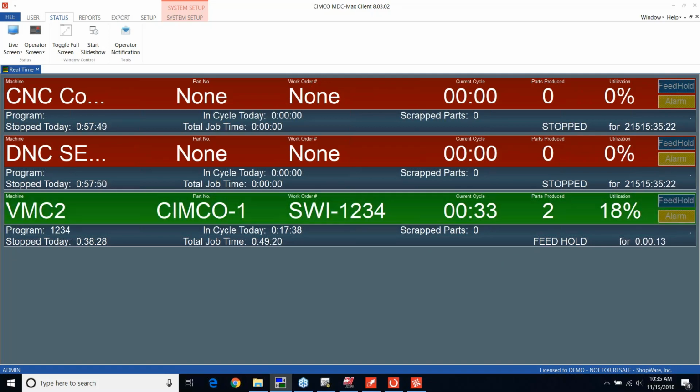Kind of from a top level overview here, though, we can see what the machine is, what part number we're working on, what work order we have loaded up on the machine, what's the current cycle time for that, how many parts we have actually produced, and then of course the utilization of the machine itself for the day. All these fields can be customized, so if there is anything that you would like to be displayed up front and center, such as maybe stop time or program number, those can all be adjusted, moved in, taken out, or modified to your liking.